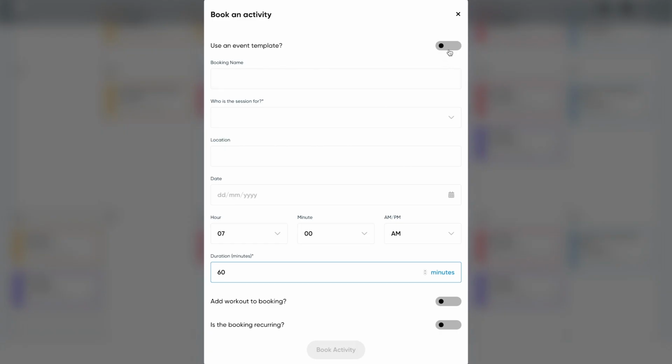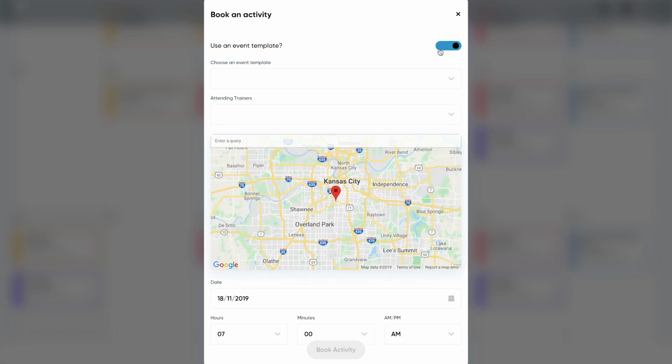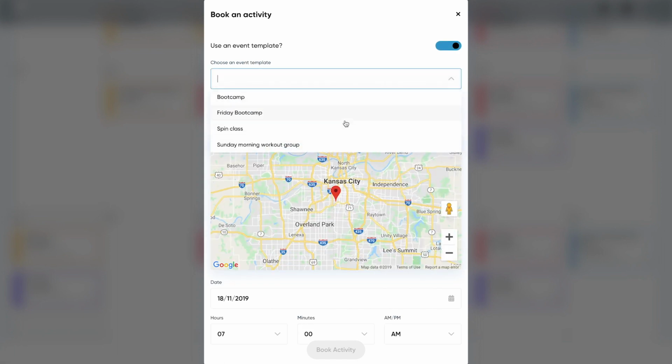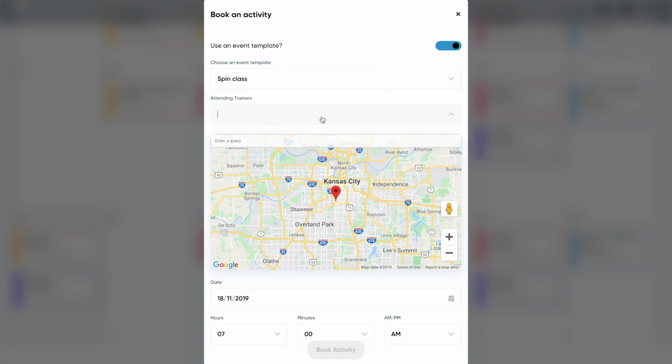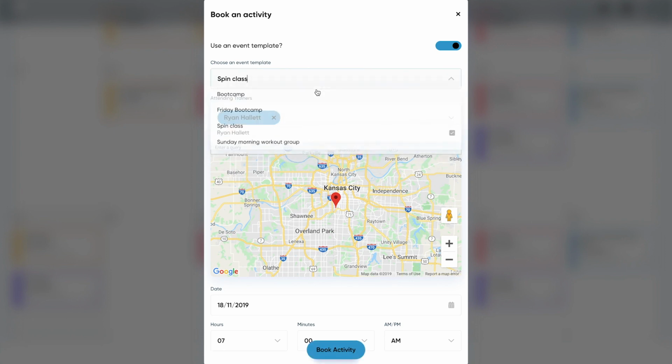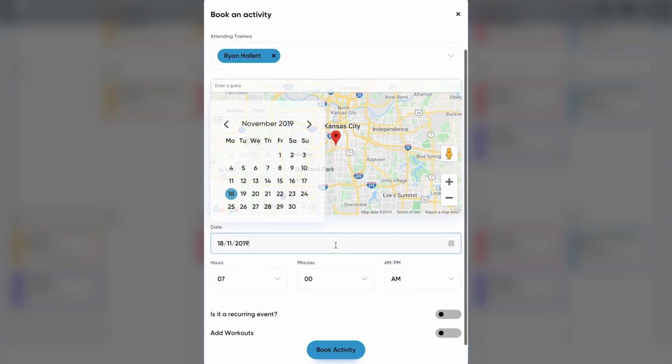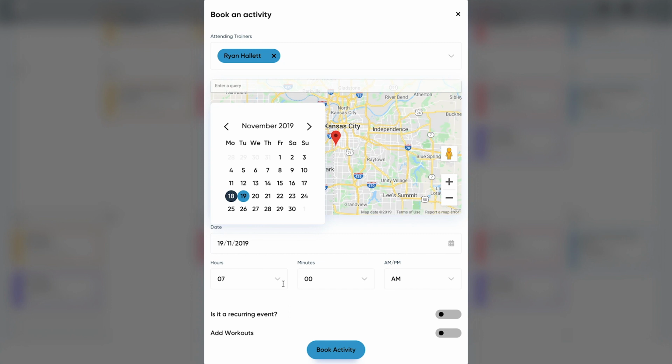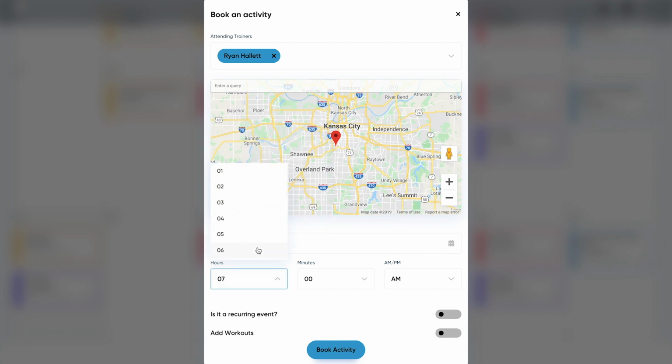So these are used for sessions, but also you have an event. So I could use an event template. I can pick an event. I've got boot camp. These are all ones I've created, and I'll show you how we can create them. So I've got a spin class. I'm the attending trainer going to this particular spin class. If we go down, I can pick the date, so we can have it for today, or for tomorrow, for 6 a.m., and we can book it in weekly.